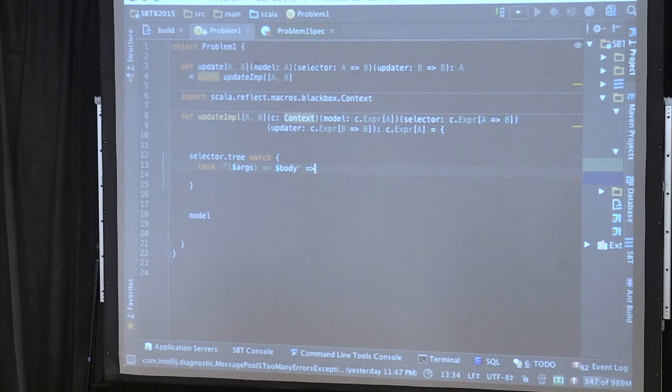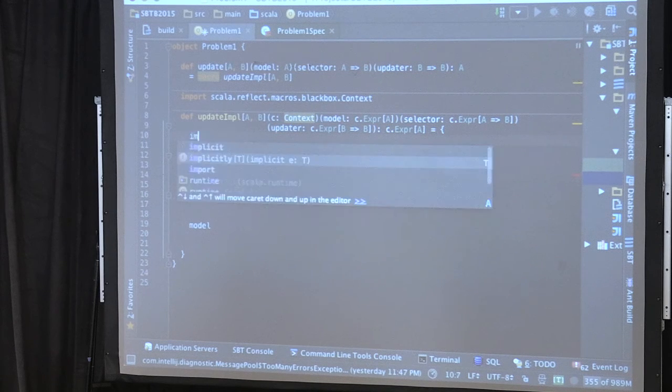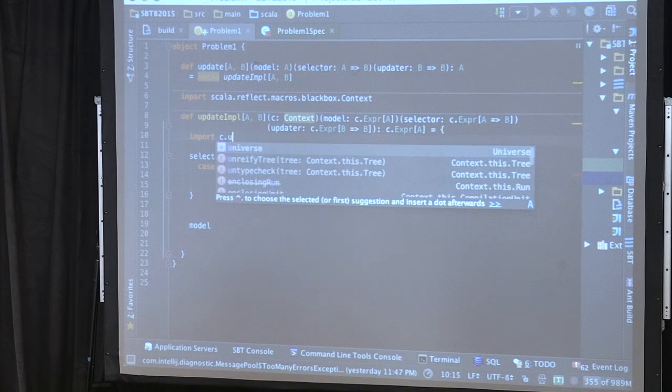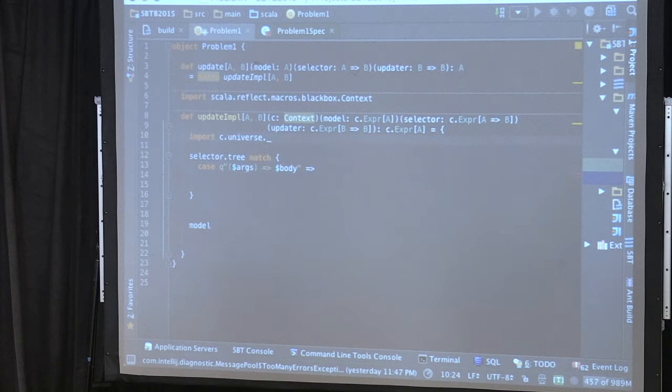It's complaining that it doesn't know what the interpolator is. So you need to import every mechanism from the universe of this context. You need this thing up here. So now it knows what q is.